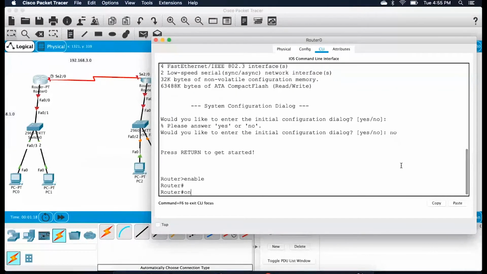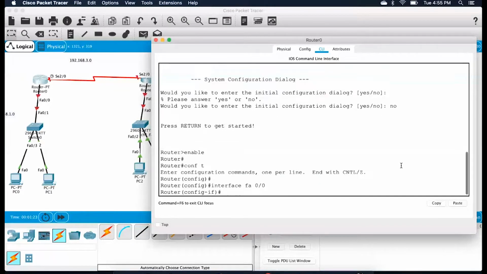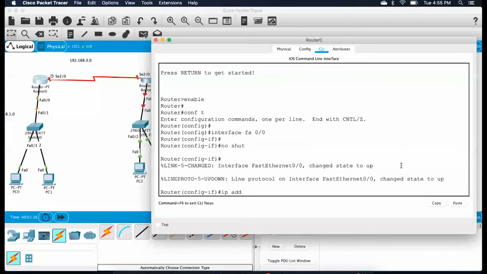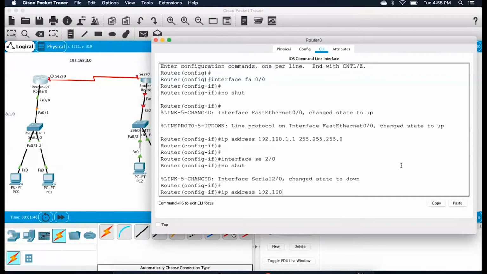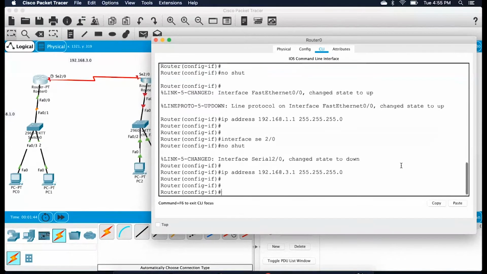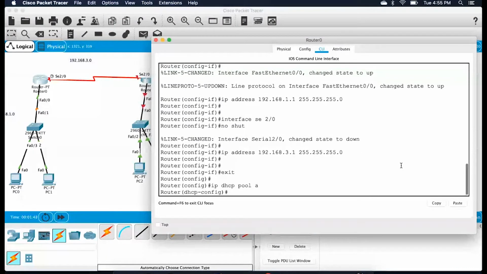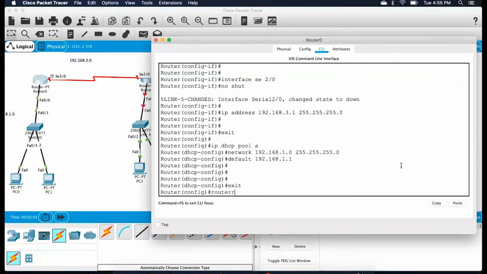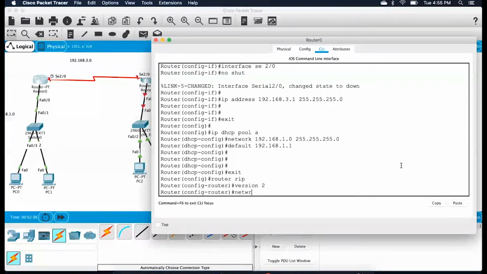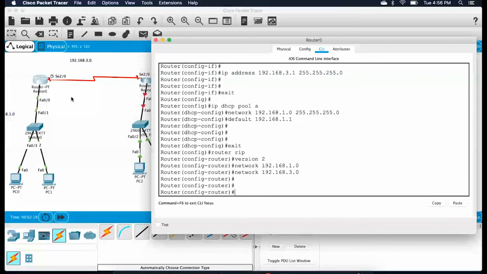I'm going to say enable, conf t, interface fa0/0, no shut, IP address 192.168.1.1 255.255.255.0. Interface se2/0, no shutdown, IP address 192.168.3.1 along with the subnet mask. Then I'll exit and say ip dhcp pool A, network 192.168.1.0 255.255.255.0, and default router is going to be 192.168.1.1. Then exit and router rip version 2, network 192.168.1.0, and we will also advertise 192.168.3.0. That's how we are done configuring RIP.